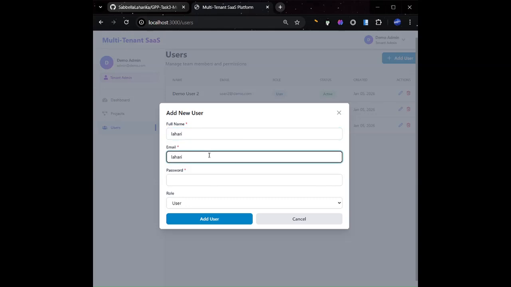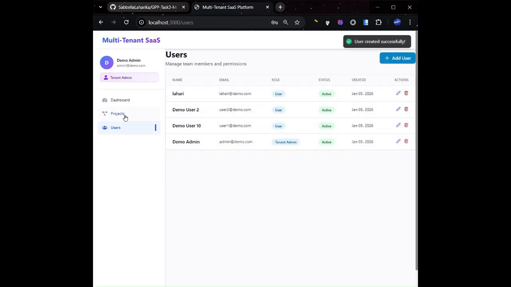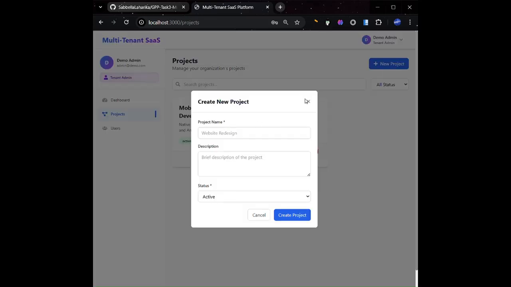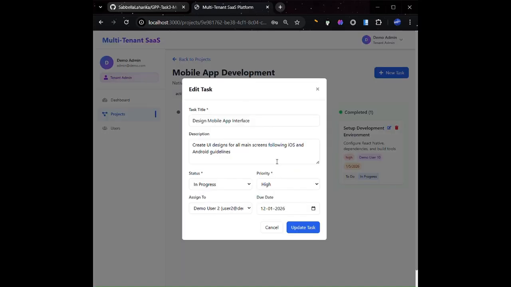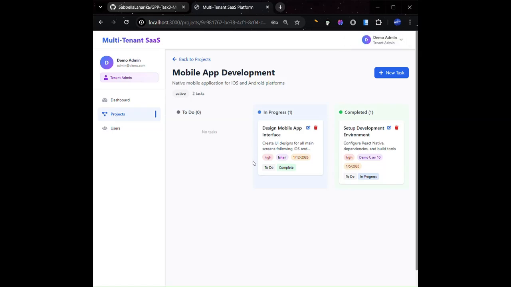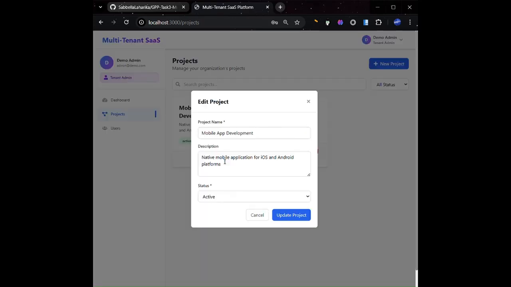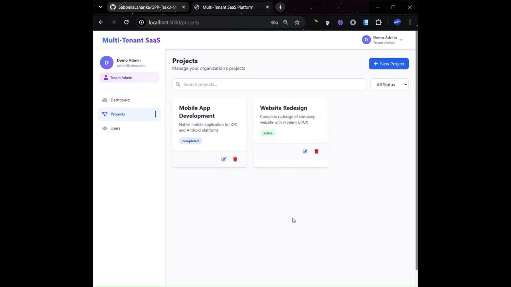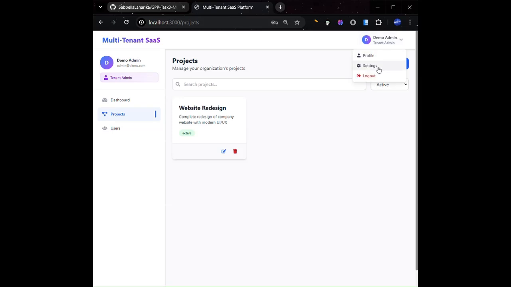He can see the projects, create a new project, and view the tasks. He can update the working tasks and update the status of the tasks. Let's go back to the projects. He can change the status to completed and filter it as well to view different views. Now let's see the super admin dashboard.